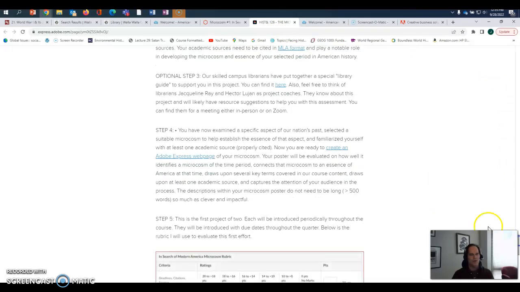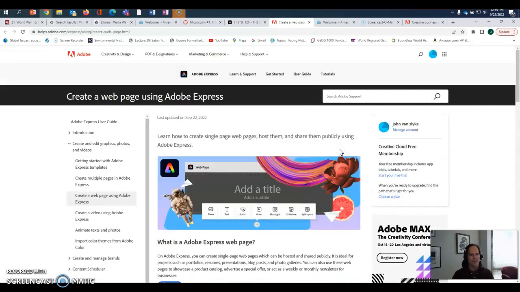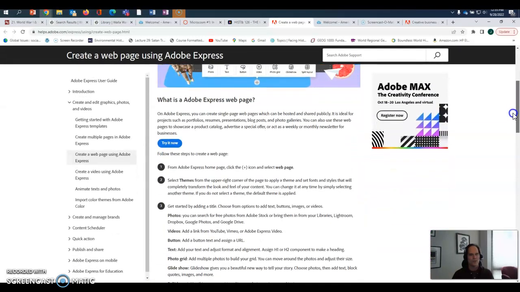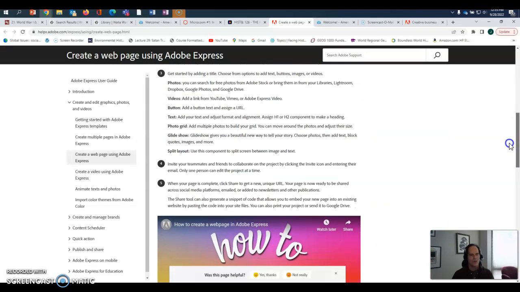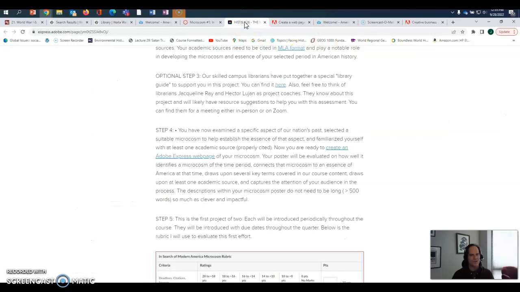And then you are also going to create an Adobe Express web page. Now, I started off this presentation taking you through how to find that. This link here in the instructions is a more detailed way to help you navigate how to use Adobe Express. I think it's a fascinating and useful platform. That's why I'm asking you to use it, because I want you to have this tool when you are done with this class.